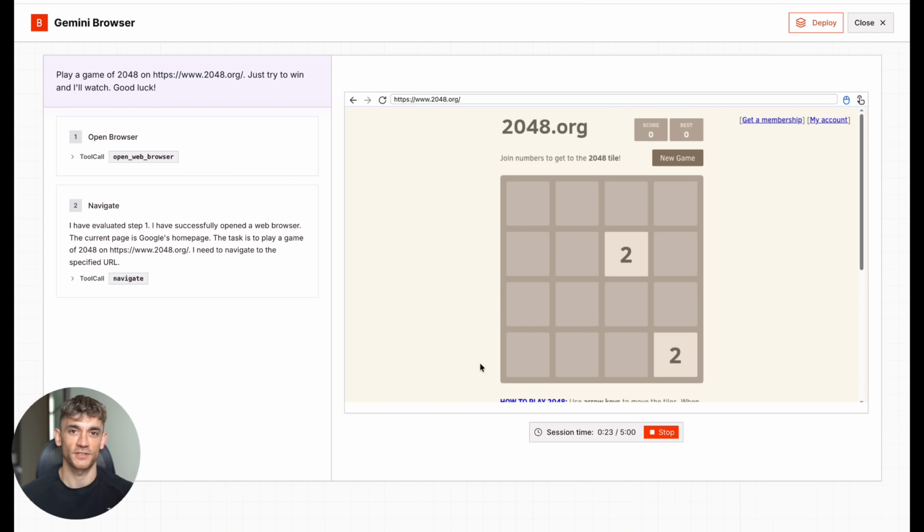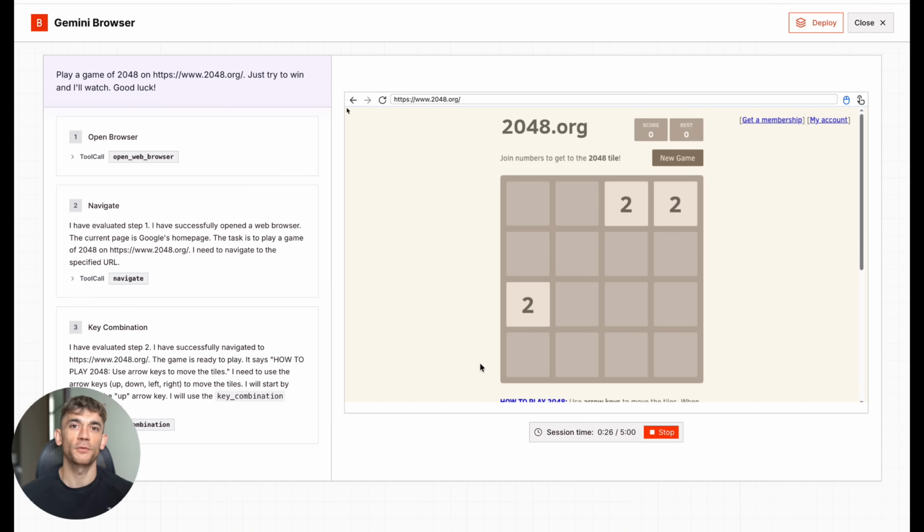Now let's talk about competition in this space. Anthropic released a computer use model earlier this year called Claude Computer Use, and it works similarly with screenshots, actions, and loops. But based on the benchmarks, Gemini 2.5 Computer Use is faster and more accurate overall. OpenAI hasn't released a computer use model yet, but they're almost certainly working on it behind the scenes.